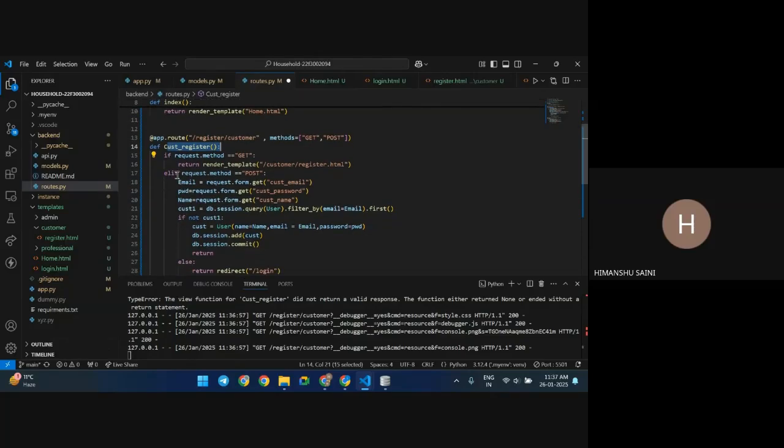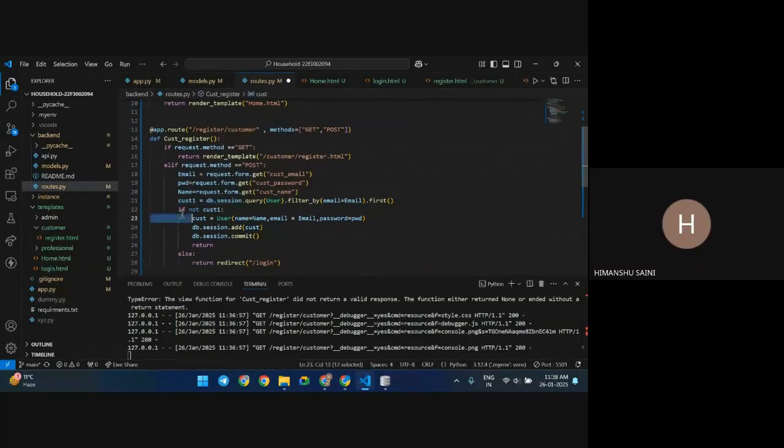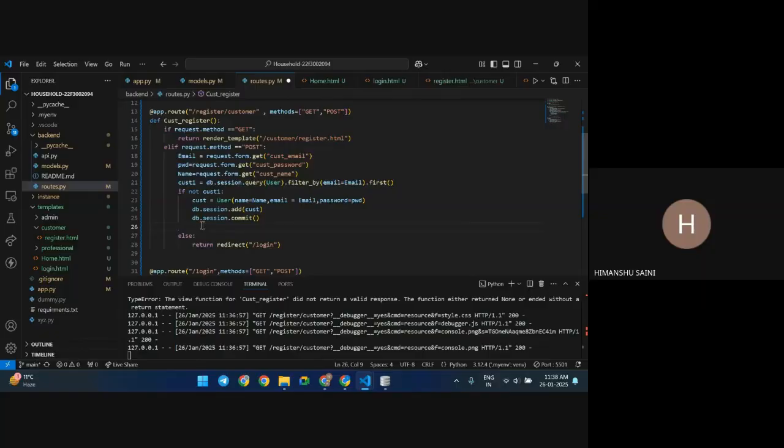So let's execute line by line. We submitted the form, so we are posting here with a post method. I'll get the email, the password, the name. I'll check if the email exists. If not, it goes inside here, creates an object, adds that object to the session and then commits it. And we didn't have a return written here. I just wrote the return here.